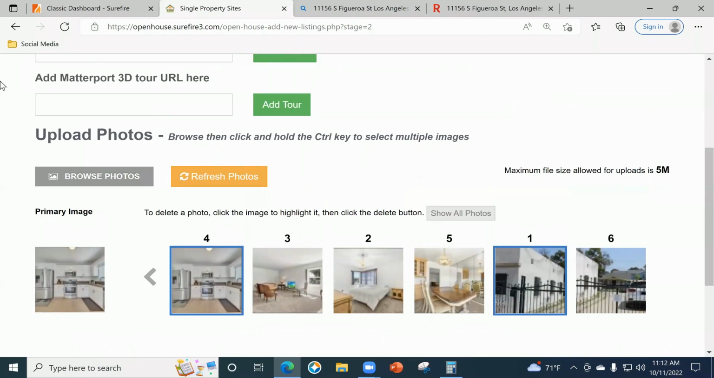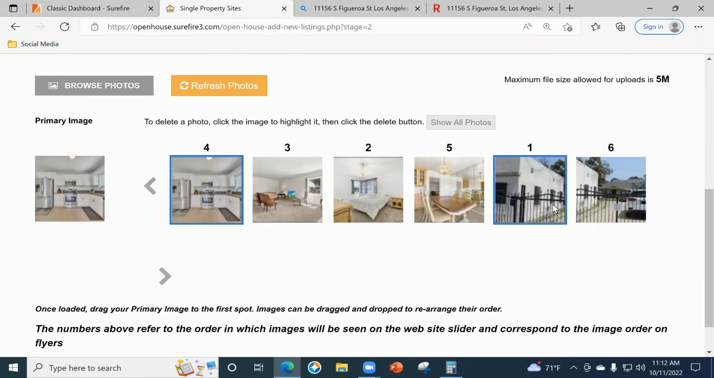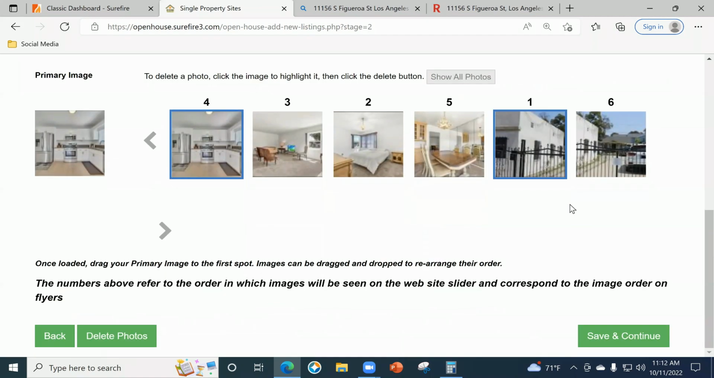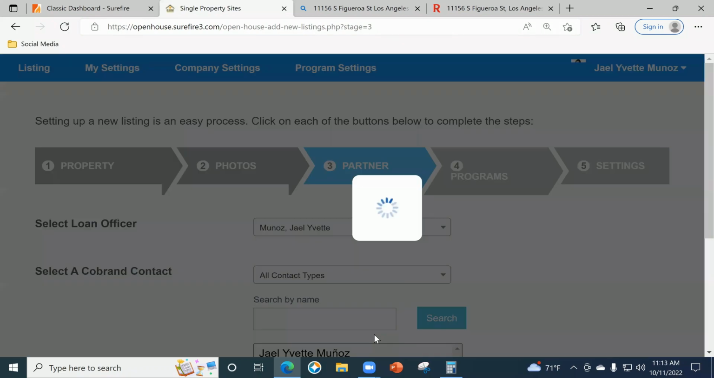So let's say we don't have a video to upload yet, but we do have these pictures. We grab them from the internet, or we Googled them, and we're able to show this to our clients. Let's say you just have a front picture of the house. You could just put one for now and later go back and add more. But let's go ahead and save and continue.